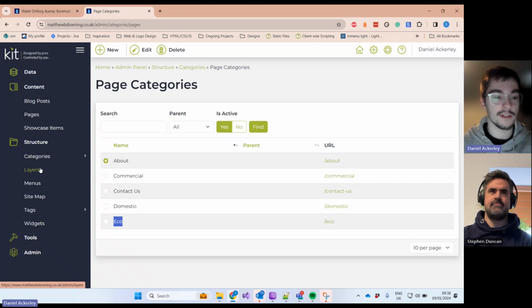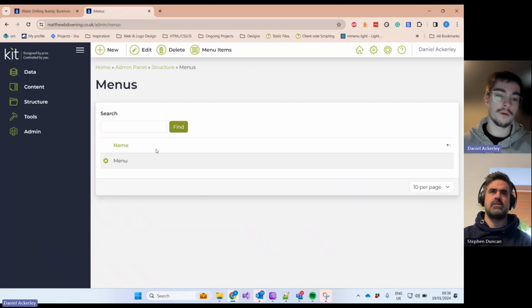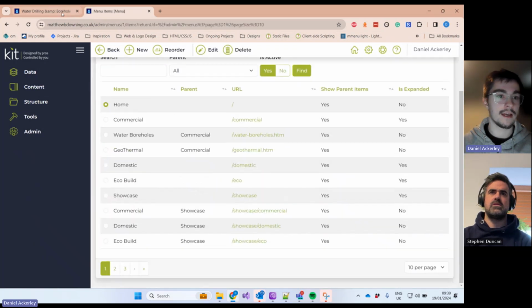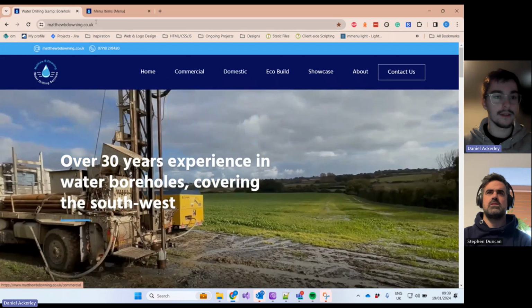Layers, we won't worry about too much for today. That's just to do with widgets, so again, we won't worry about that. Menus, you've just got one menu here. If I click menu items, you'll see it's just a list of what's going on here.